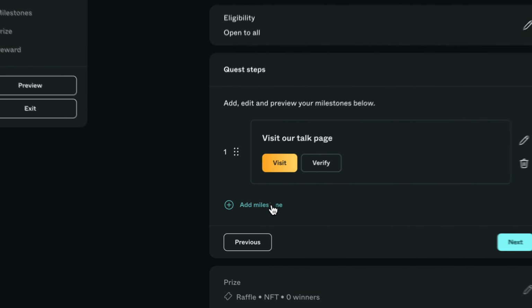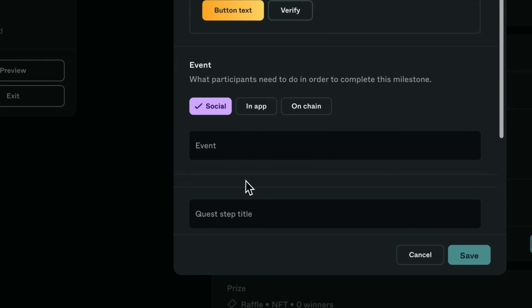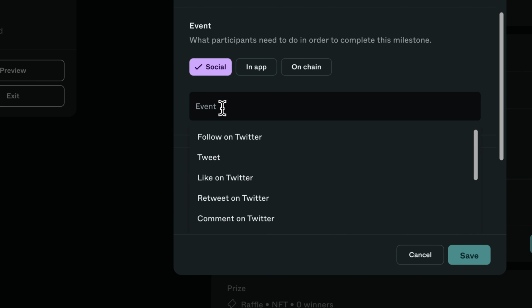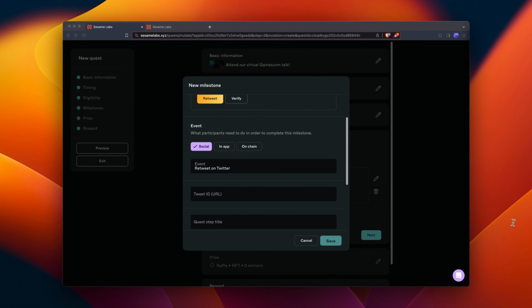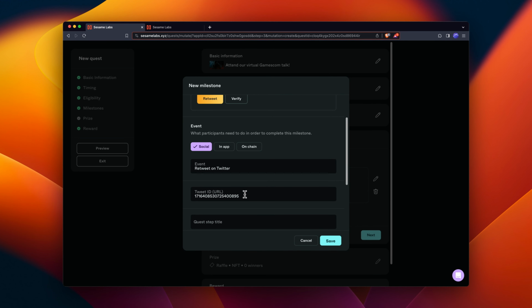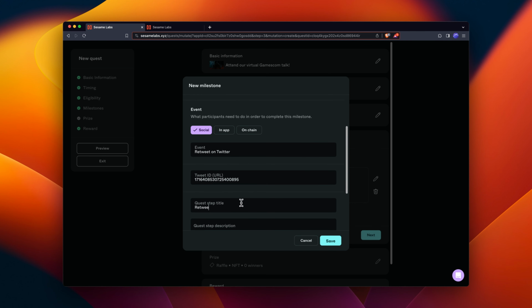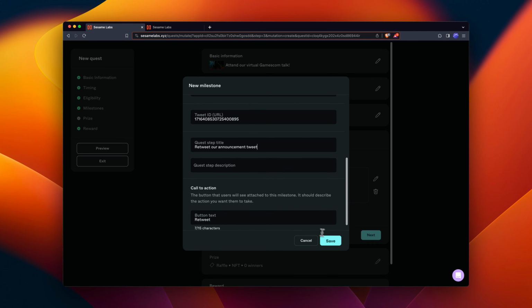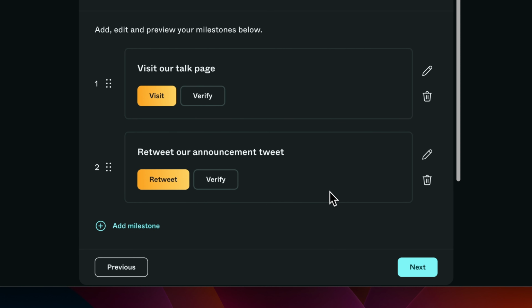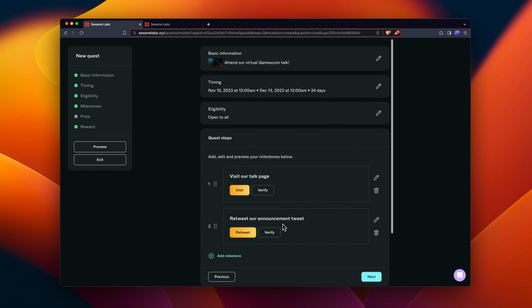Next, I'm going to ask people to retweet the tweet announcing this talk. I'll click Event, Retweet on Twitter, and then I'll paste in the tweet URL, which will extract its ID for me. And then I'll click Save. Awesome, got my next milestone in there.